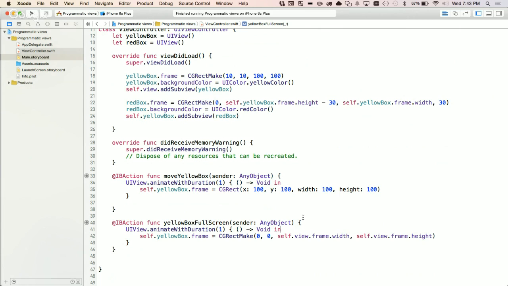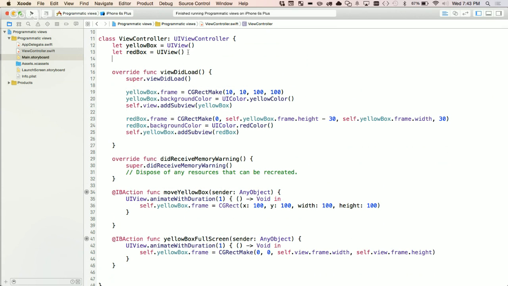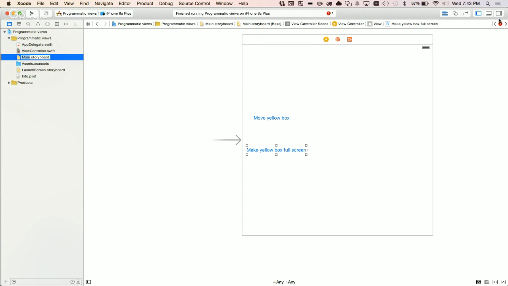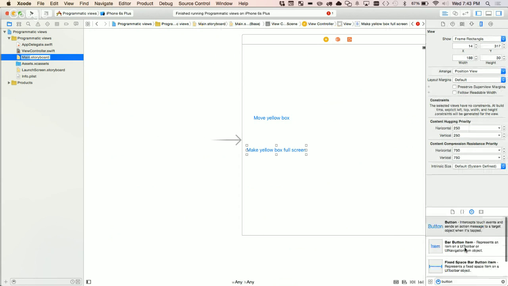So far we've only added plain views, but we can also do the same thing with elements we're familiar with, like labels or text fields. So let's do a text field. Let myTextField equal UITextField. Basically anything we have access to in our object library over here, we can add programmatically.